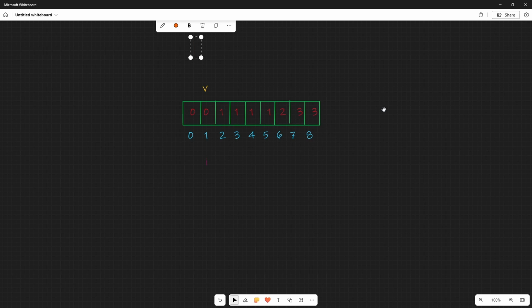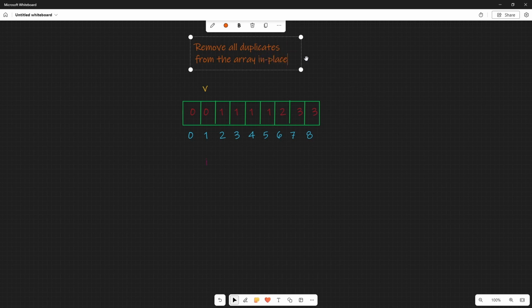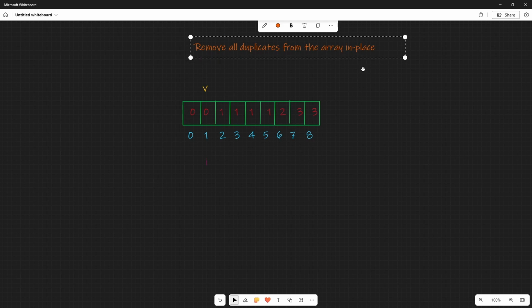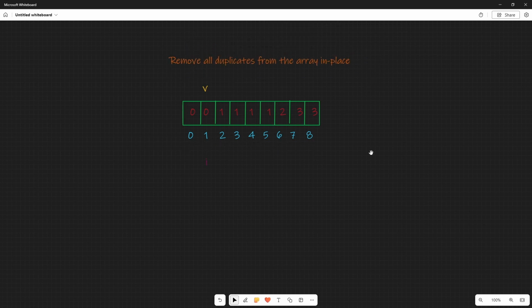So the simpler problem would be remove duplicates. I'll say, remove all duplicates from the array in place. So the simpler problem is that we're going to remove all the duplicates from this array, and we're going to do it in place. So we're not going to create an extra array, and we're going to return the length of the array as a result. Let me duplicate this real quick so you can see this down here. That's the original numbers.